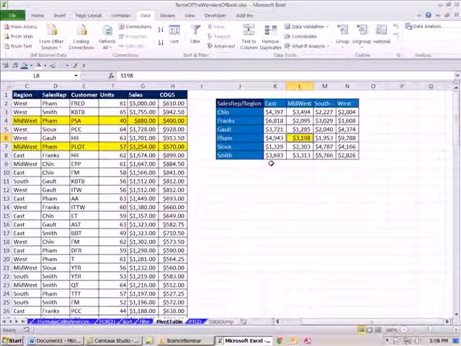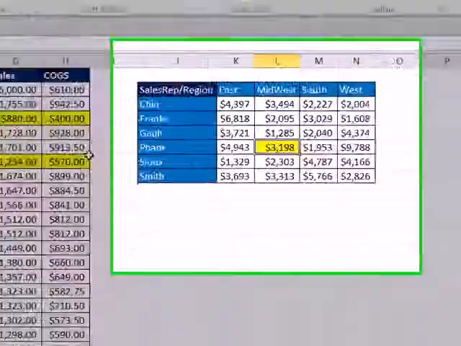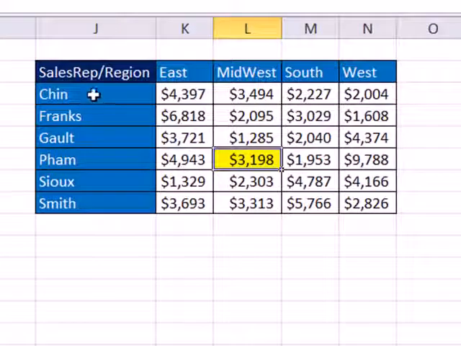But with pivot tables, it takes 4 clicks to do this. So anytime you have a situation like this, it is easy. You just create a pivot table. Now, let's look at this picture.